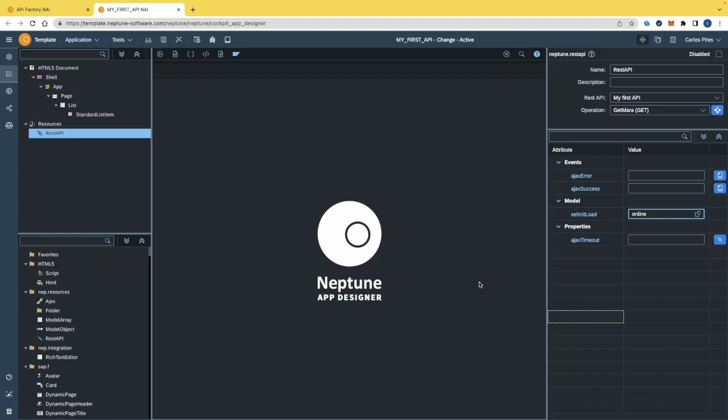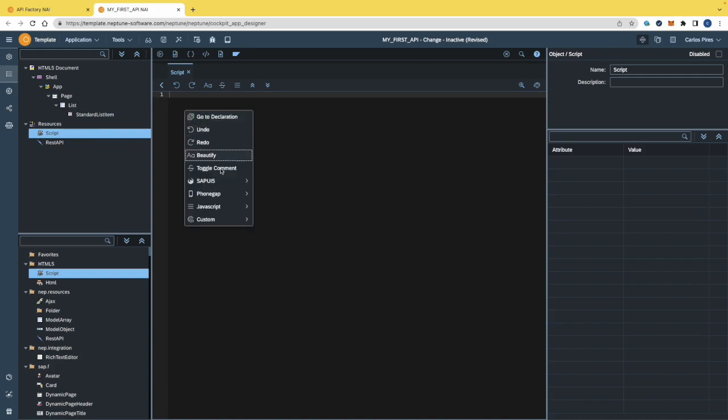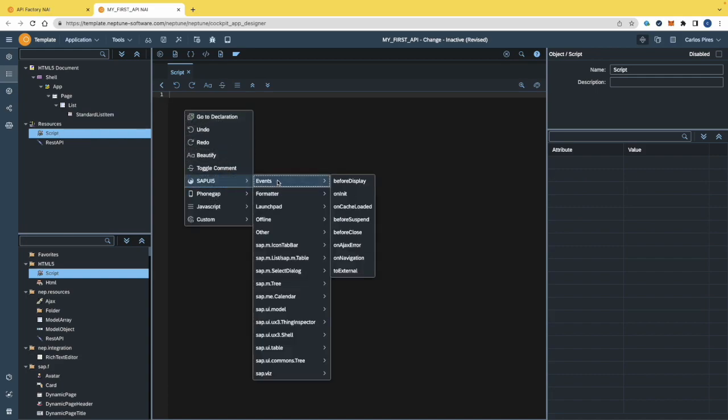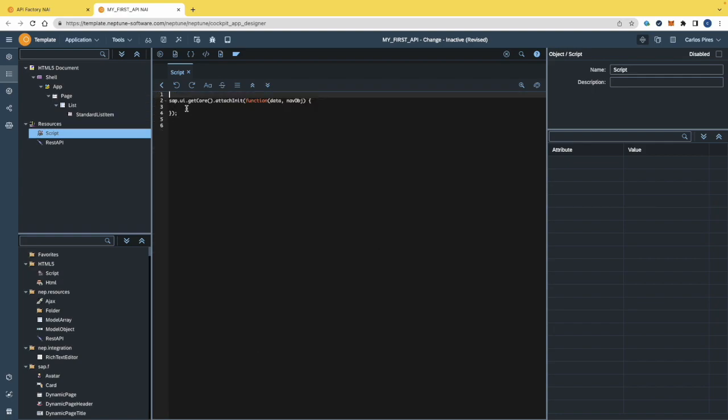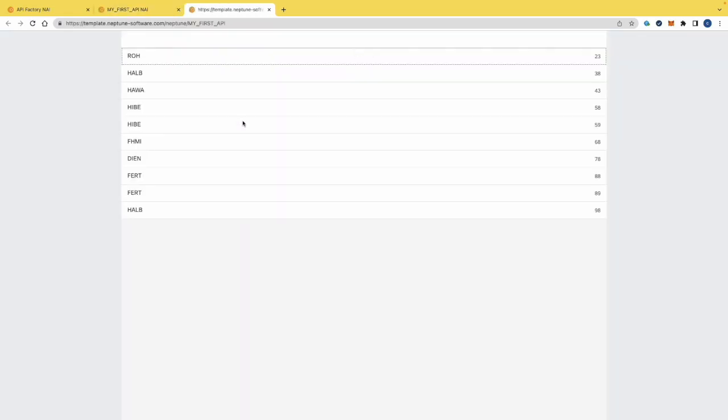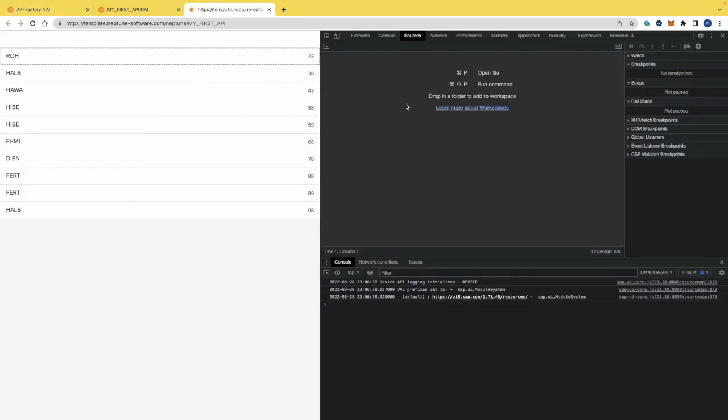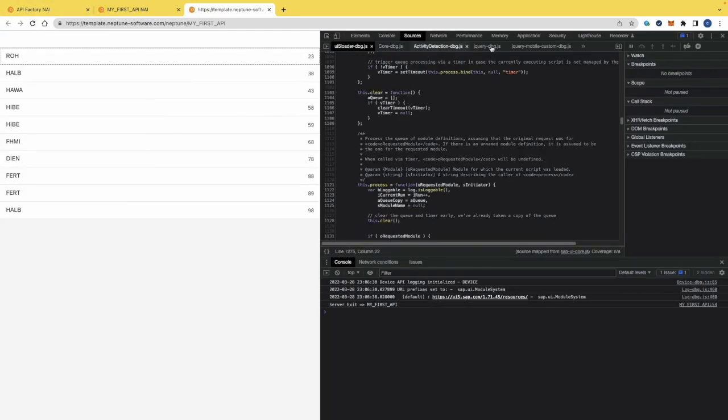So first thing first, let's grab a script file, and in there let's go to the code snippets and retrieve the code for the init event. Let's remove the code that we don't need, and the easiest way to get the code that we need is by running this application in a separate window, opening the developer tools and retrieving the code for the API that we already have in place.